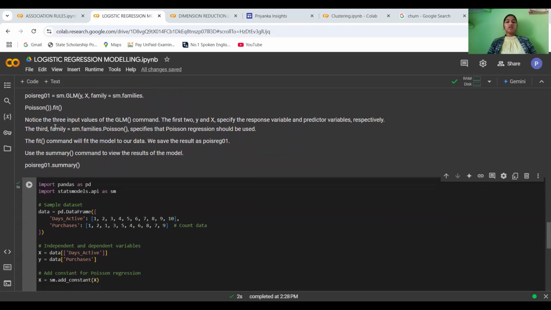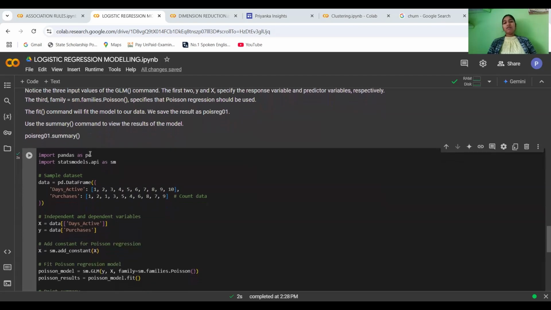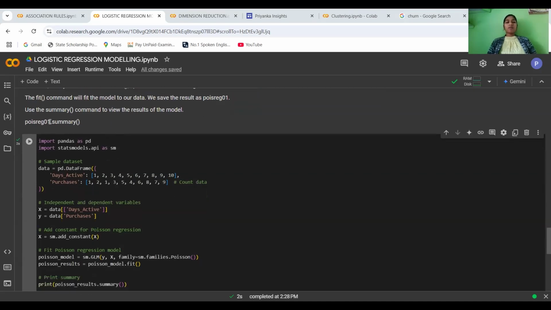Notice the three input values of the GLM command. The first two, y and x, specify the response variable and predictor variables respectively. The third, family equals sm.families.Poisson, specifies that Poisson regression should be used. The fit command will fit the model to our data. We save the result in poisreg01.